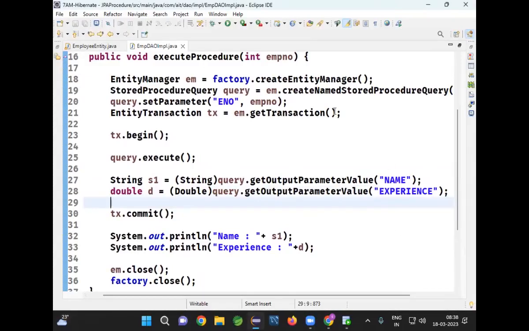Okay. Next. So this is the way we can execute the procedure. In the same way, you can also execute the function. Okay, try with the function. This is my procedure.